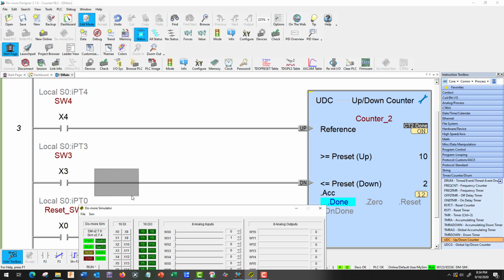Okay, so let's go down and see when we cross 2, it should give us a down done. And it does. So let's go ahead and clear it back down to 0 with our reset button, and it's back. Pretty much it.